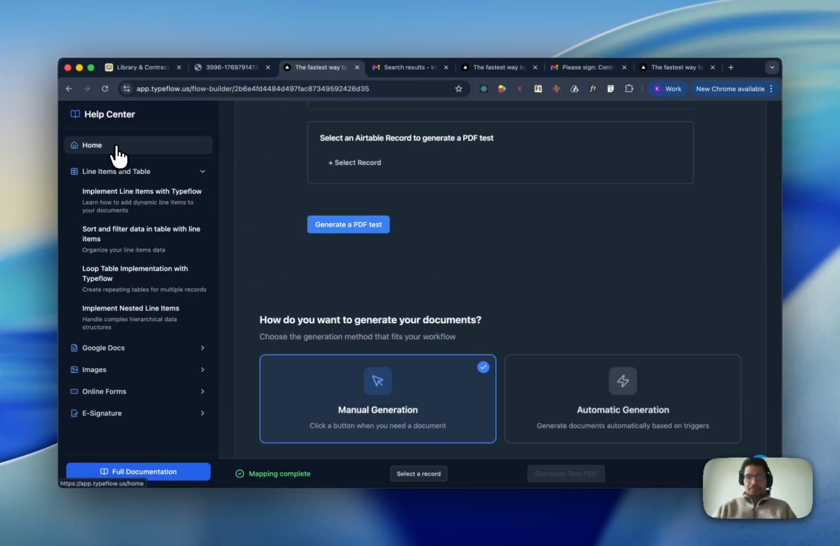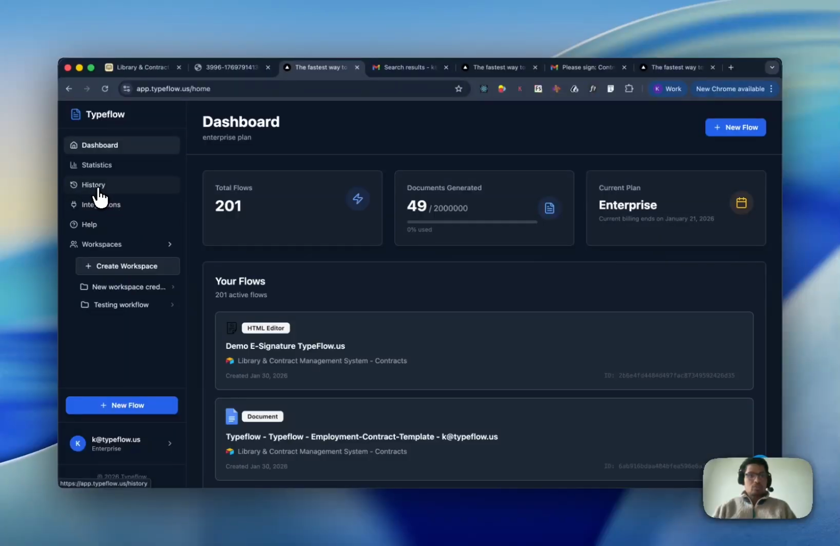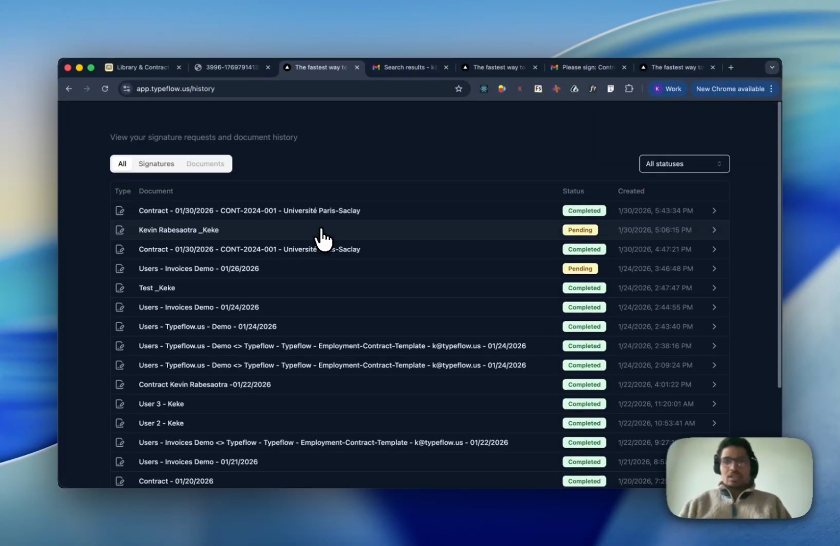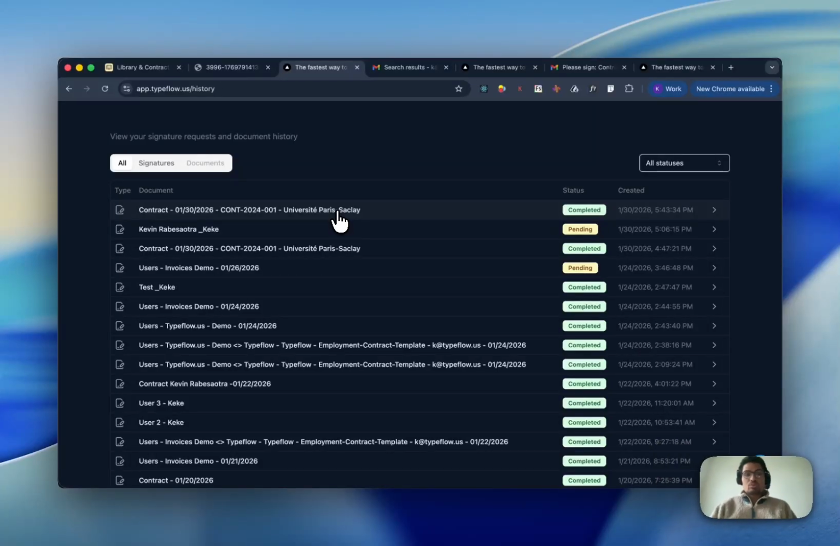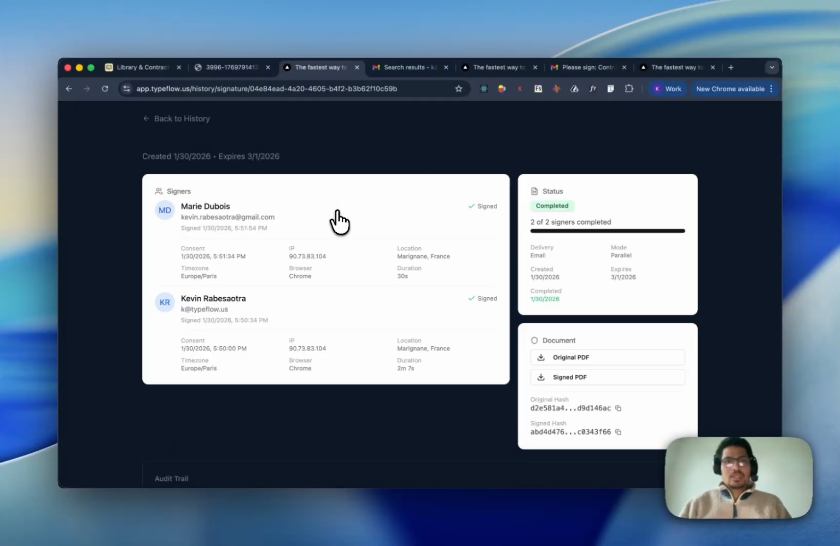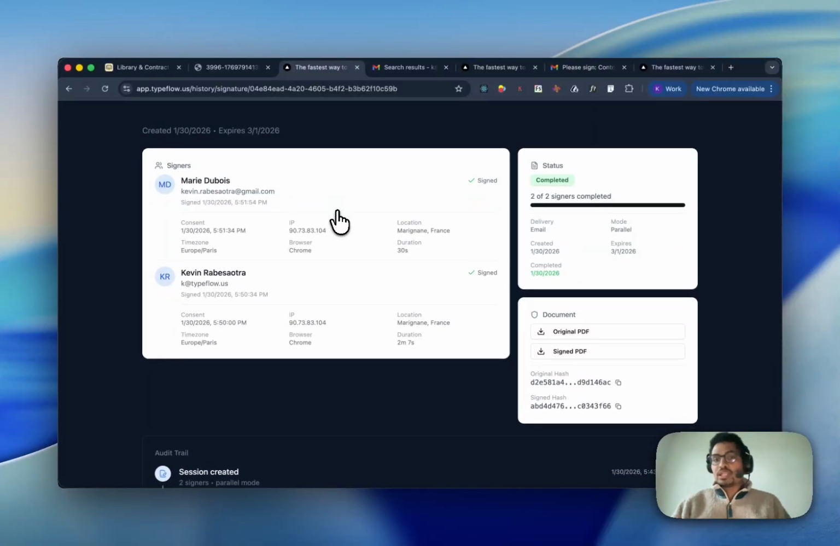If I go back here and I go to history, here you can see all the signature flows that have been started. Now let's go to this one. Here you have all the journey that the generated document has been through. As you can see, it has been signed by Marie Dubois and by Kevin Rabesotra. You have the consent, so when the user has agreed to sign electronically, you have the IP, you have the location, and so on.